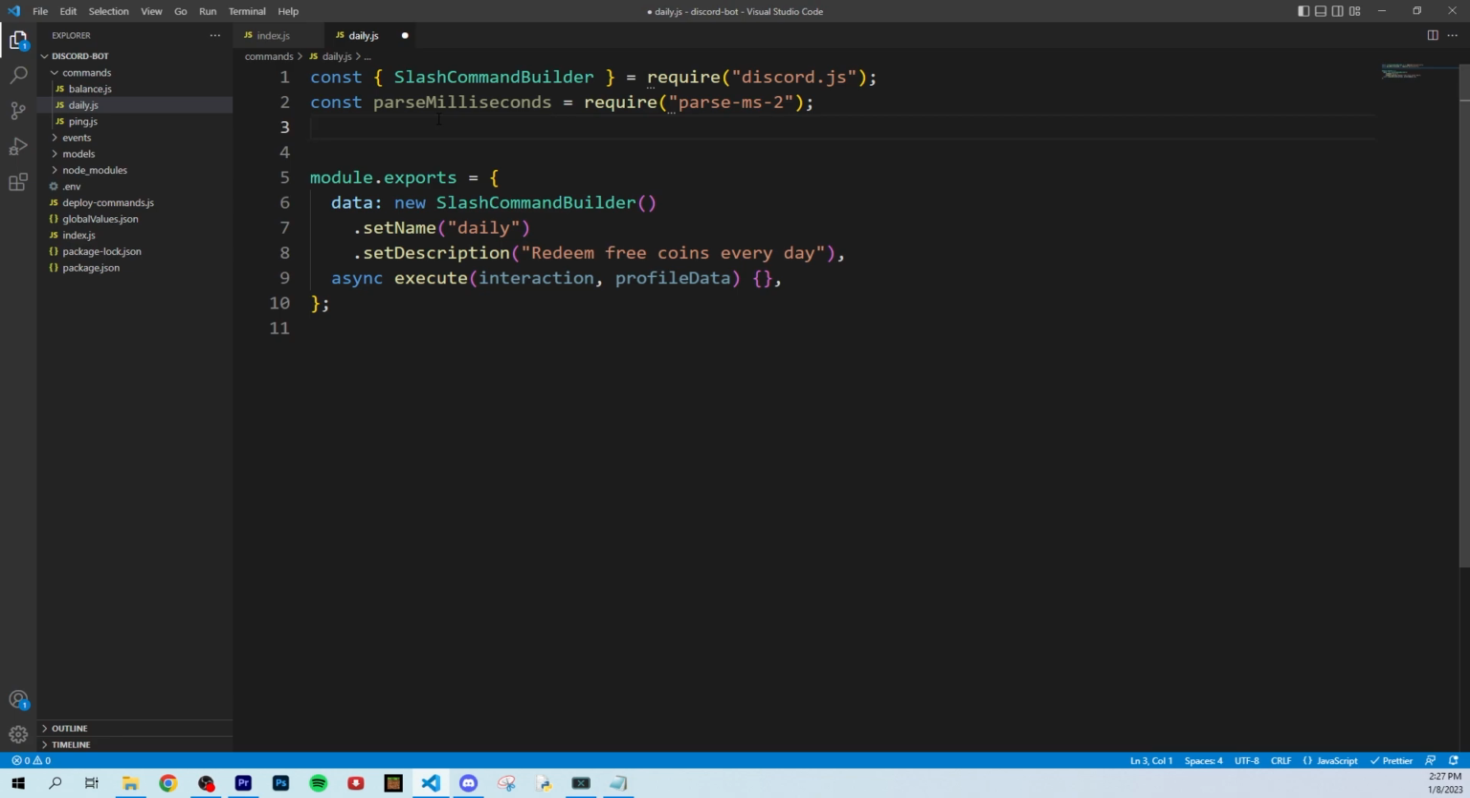All right, then we want to bring in the profile models. We're actually going to want to set the daily last used property and add the points to the user's balance every time they use the daily command. So we're going to need profile model in here. So just like normal, profileModel, require, and then go to the profile schema document.